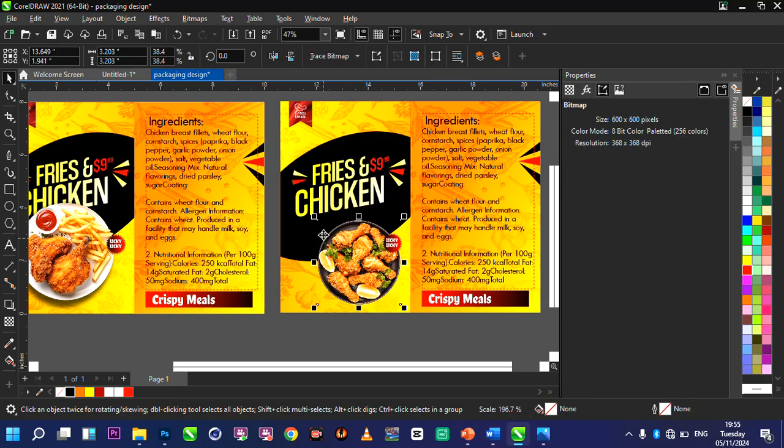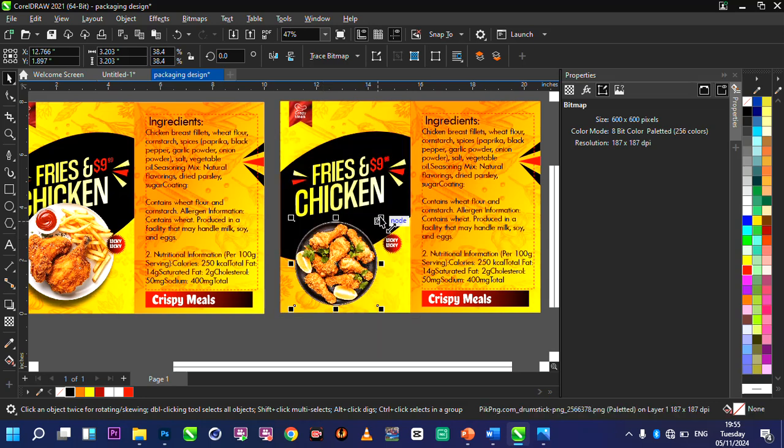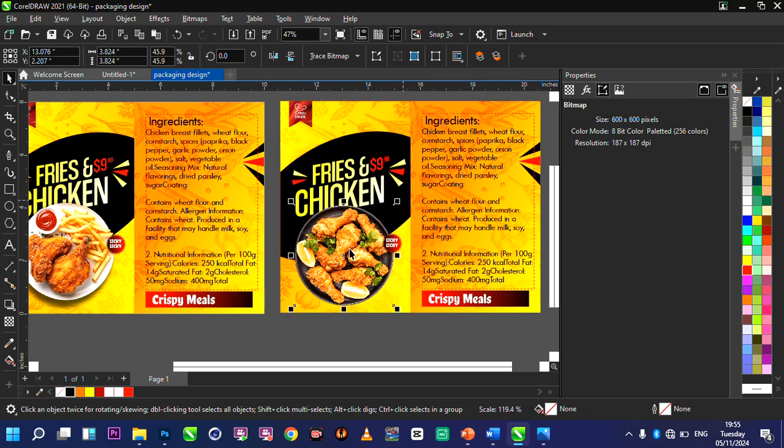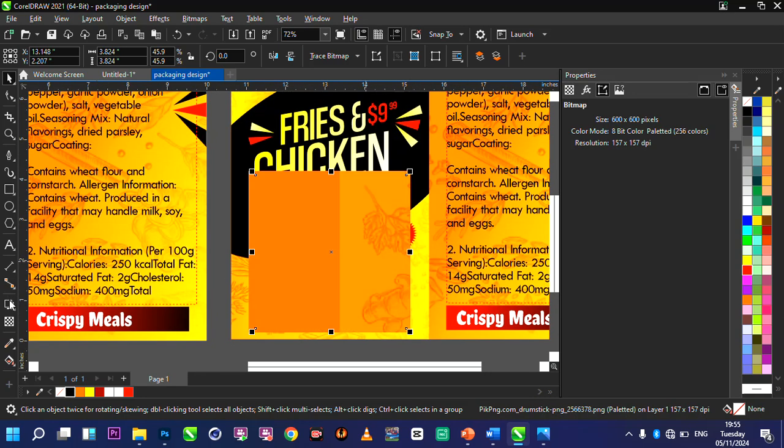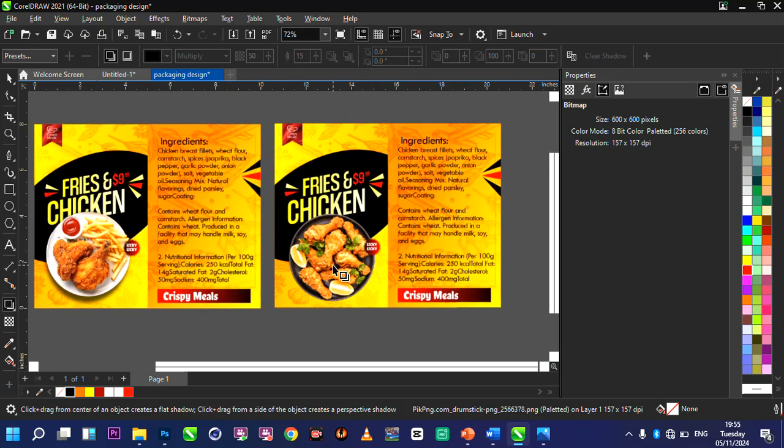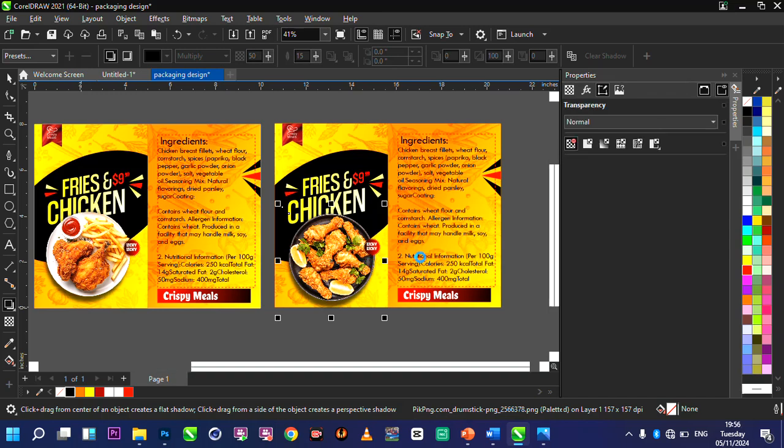Okay, so just take up the first image, position this in place of it, apply same shadow. Now you can simply copy the shadow as well from here. See, simple.